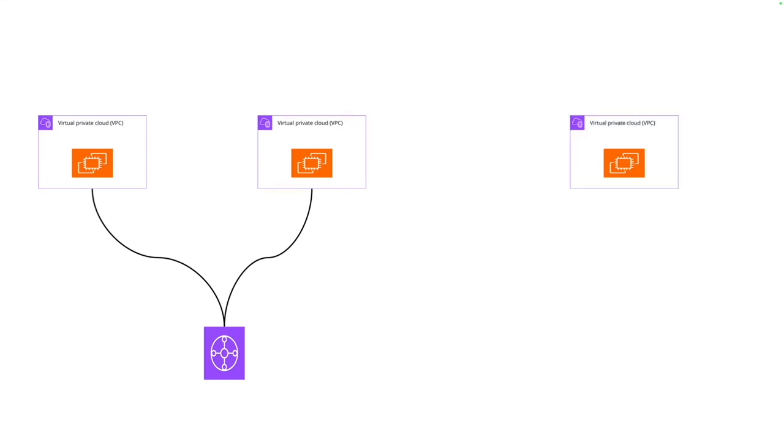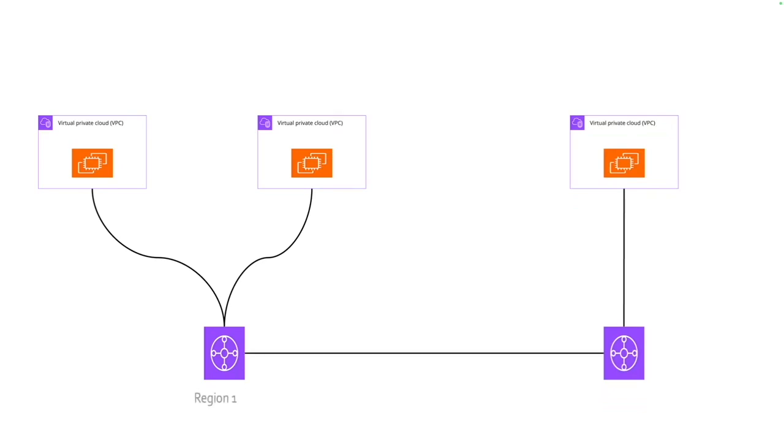But what was the problem with this design? With this design, the problem was the region. Here you can see we have two transit gateways in two different regions, region 1 and region 2. Now if you are in a situation where your VPCs are spread across regions, then you need a transit gateway peering between the regions. So this is good, but not very optimal.